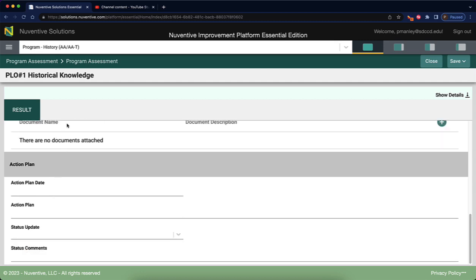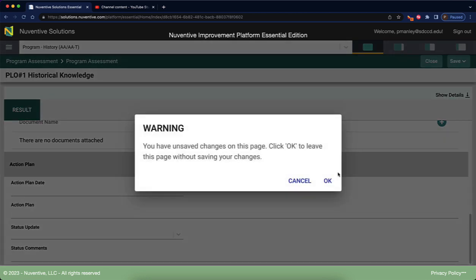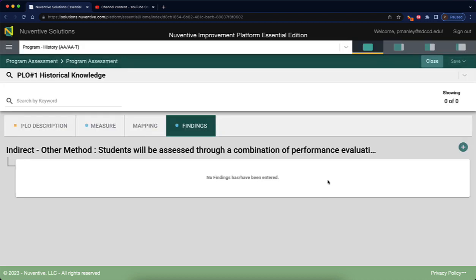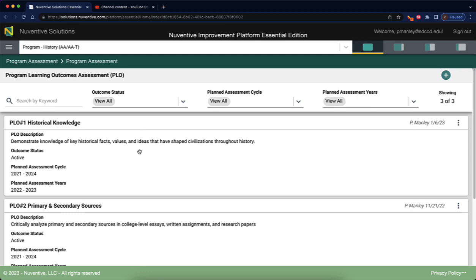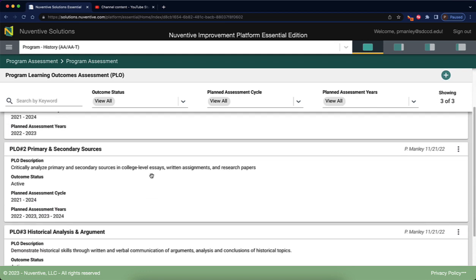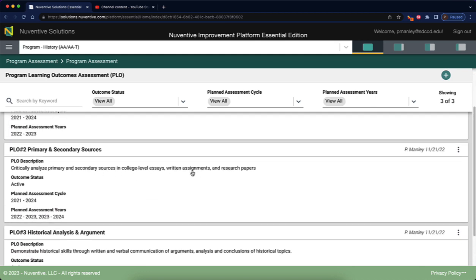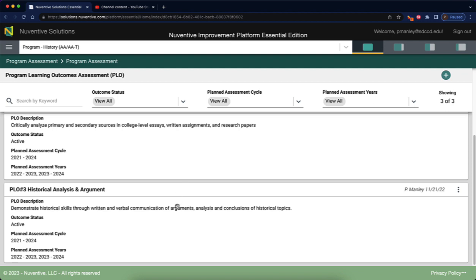So as soon as you add your findings, you need to come up with an action plan. And then you'd work on the action plan for some period of time. And then you'd come back and give a status update. And then you're going to select close. I obviously don't want to save that. I can go back and close again, and it'll take me to the main page for PLOs. And I can do the same thing with the second PLO or the third PLO, however many PLOs you might have.